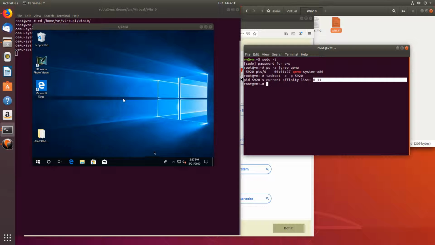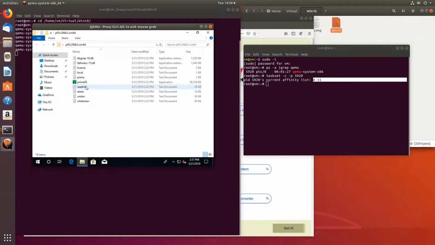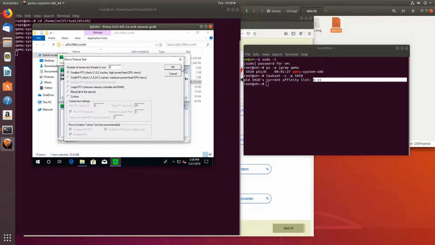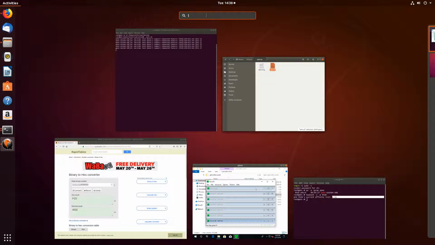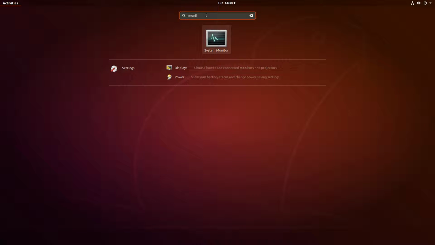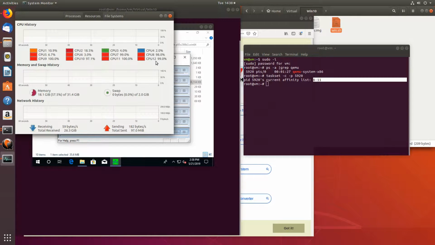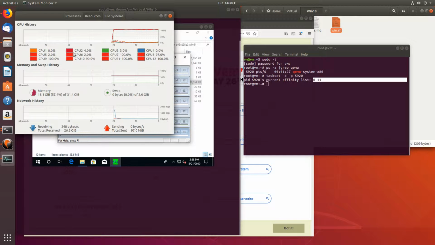Okay. So let's see what happens when we run a stress test on the virtual machine. We'll run prime. And let's see. In the system monitor, the last 6 cores are running at 100%. The first 6 cores are basically not doing anything. So that's, I would say, a pretty simple way of CPU core pinning for your QEMU machine.